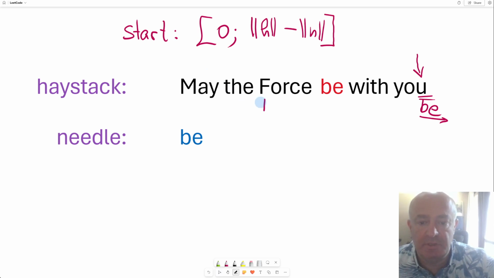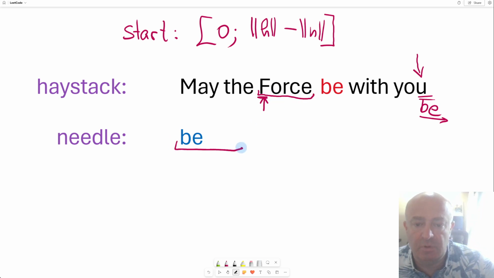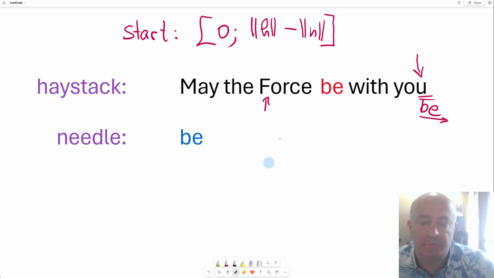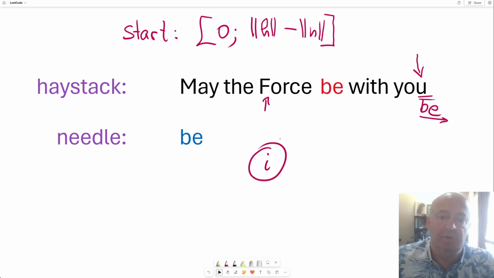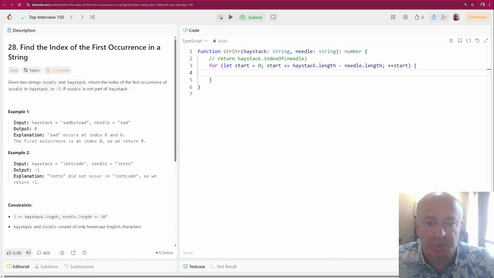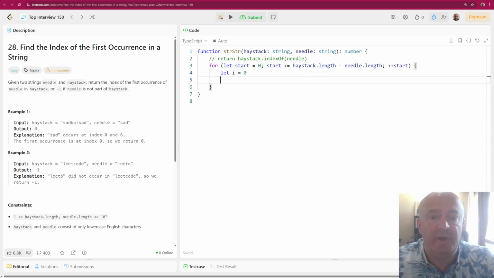Let's say start is pointing somewhere here. Now let's count how many characters, starting from this position, are exactly the same as the respective character from the needle. That means we need an inner loop, a second loop inside. The counter of that loop, let's call it i, again maybe not a great name. It is a counter of the prefix that matches, so maybe you can come up with a better name. So let i equal 0. I'm going to define i outside of the inner loop because I'm going to need i after that inner loop.